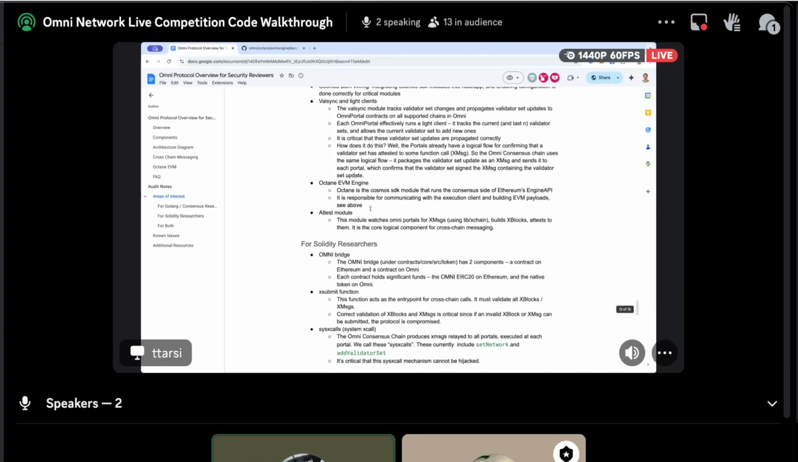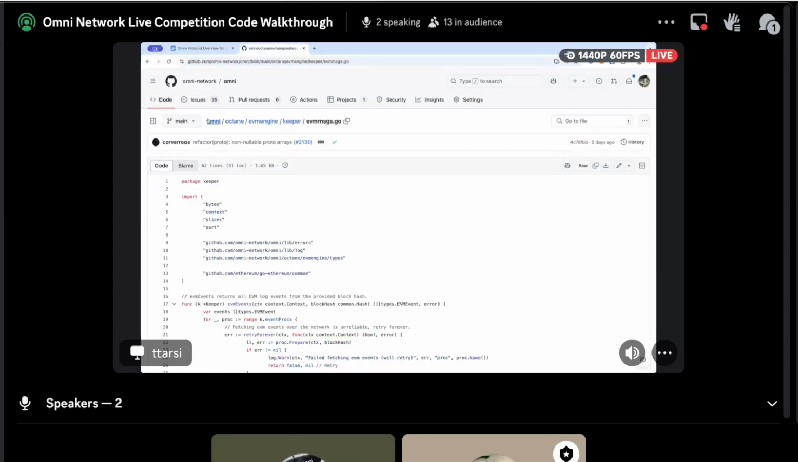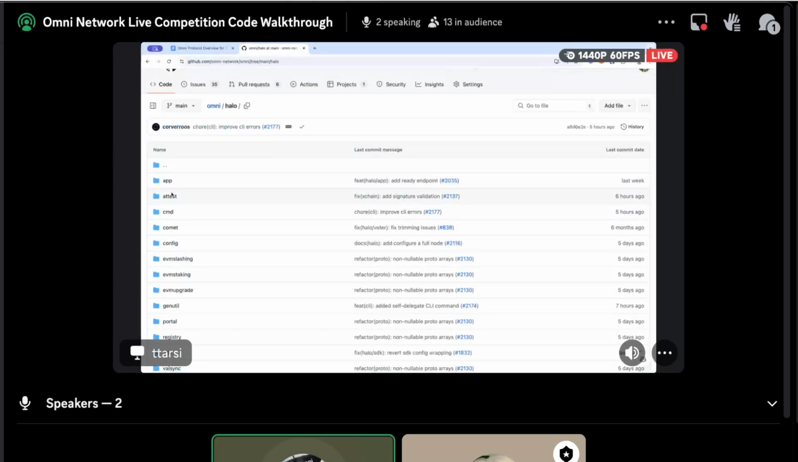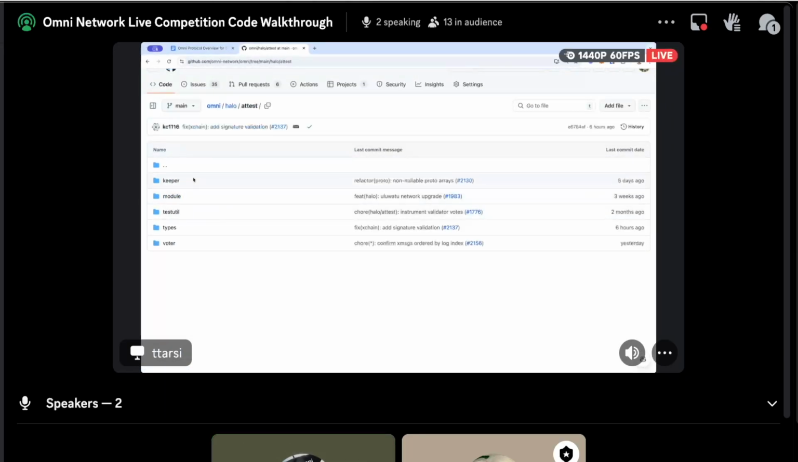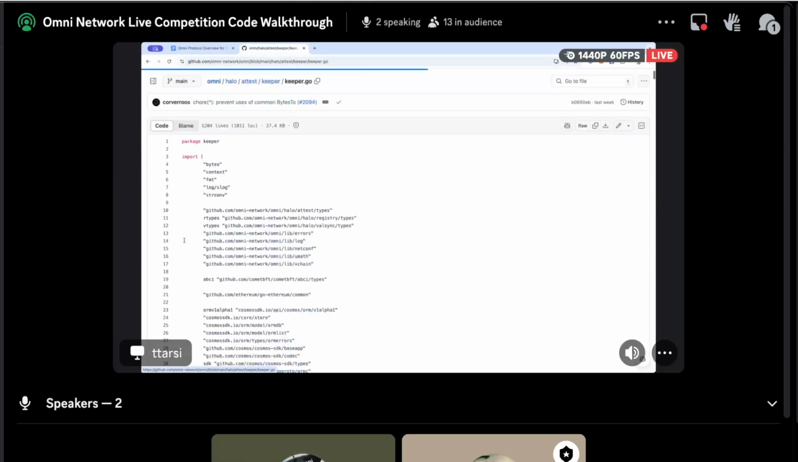Cool. Okay. Moving on. The attest module. This is the meat of the cross-chain logic, and it lives in Halo, under attest. The core of the logic lives in keeper and voter. So the keeper is like a standard Cosmos SDK module. These are the messages that can be delivered to the consensus chain.